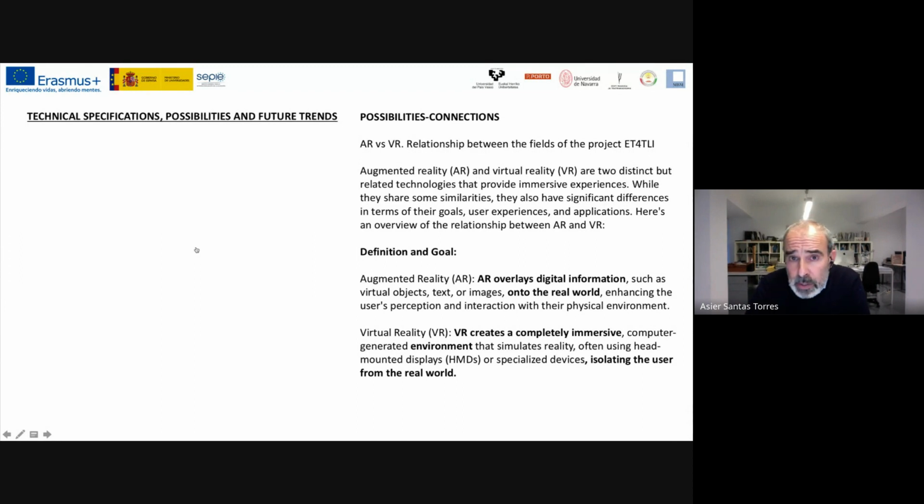As you know, these are two distinct but related technologies, augmented reality and virtual reality, that provide immersive experiences. Augmented reality overlays digital information, such as virtual objects, text, or images, onto the real world. And virtual reality creates a completely immersive computer-generated environment.